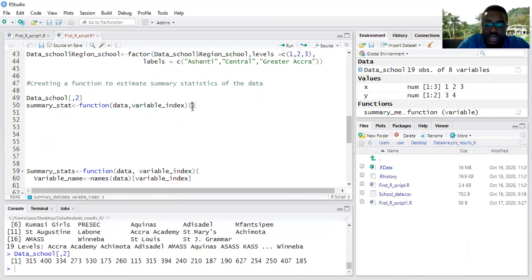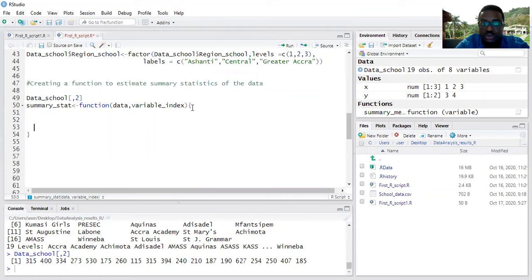And then I open the curly bracket. So now look at how I'm going to create this function. The function should first of all determine the type of variable. If it's numerical, it should compute the mean, median, standard deviation, standard error. And if it is categorical, then it should compute percentages.